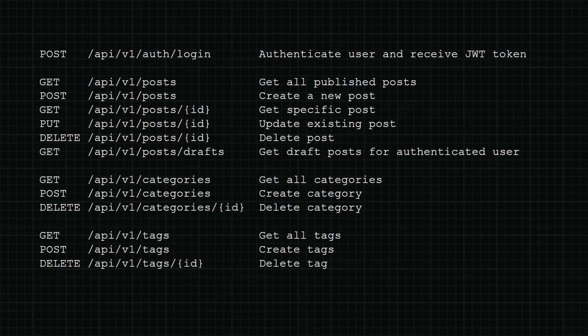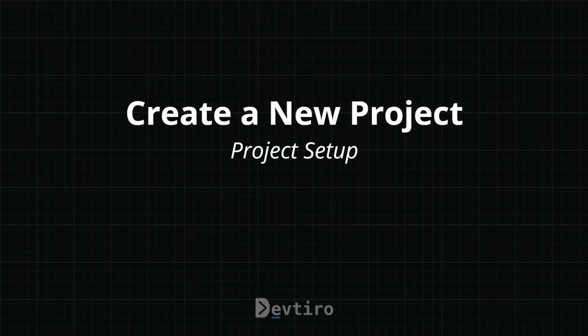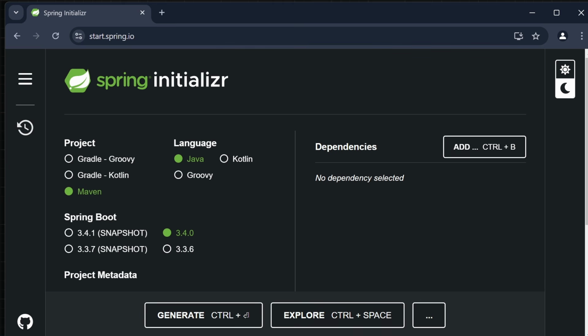So now that we're familiar with the REST API design, let's look to create ourselves a new Spring Boot project. In this lesson, we'll create a new Spring Boot project by using the Spring Initializr. The Spring Initializr provides a web-based tool for generating Spring Boot projects with the necessary dependencies and configuration. To get started, navigate to start.spring.io in your web browser, and you should see a website that looks a bit like this. So now to select some configuration.